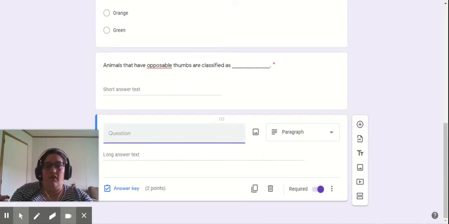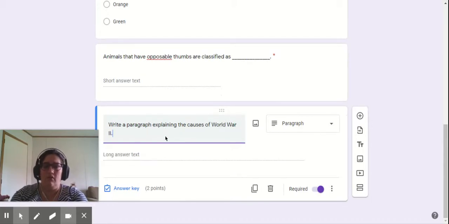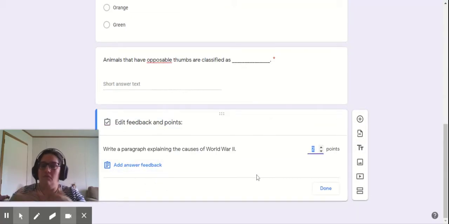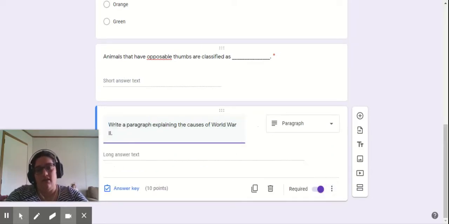You can have a paragraph length question. So write a paragraph explaining causes of World War II, whatever that is. And I'm sure you'll have more complex answers. I'm not a history teacher. Okay. This, you wouldn't give an answer key for, but you can decide how many points it's worth. So, this is an essay question. It's worth more points than the multiple choice and short answer.